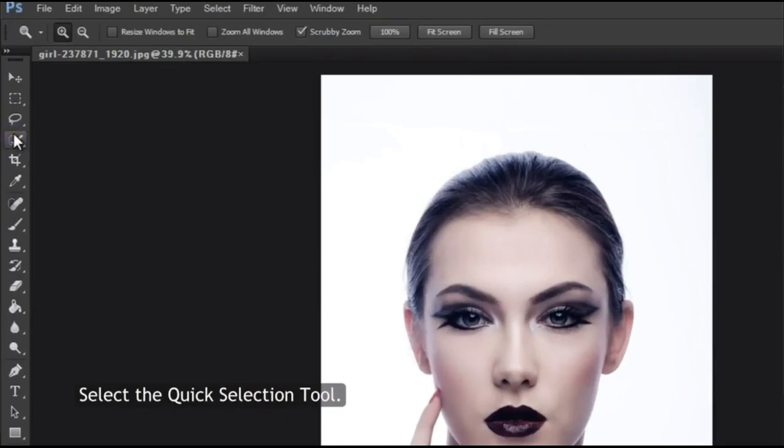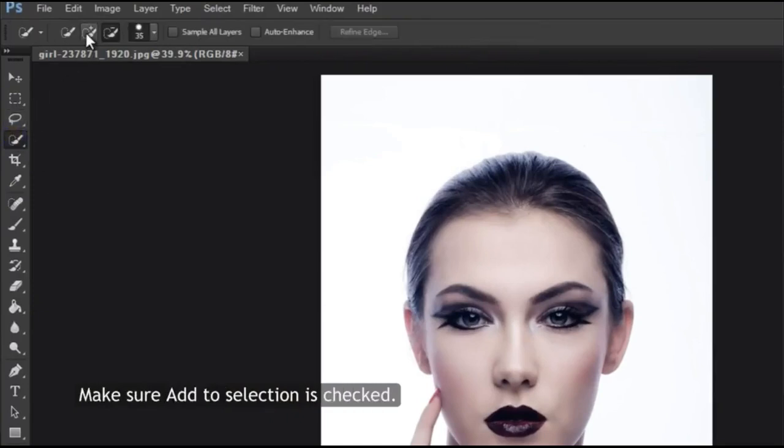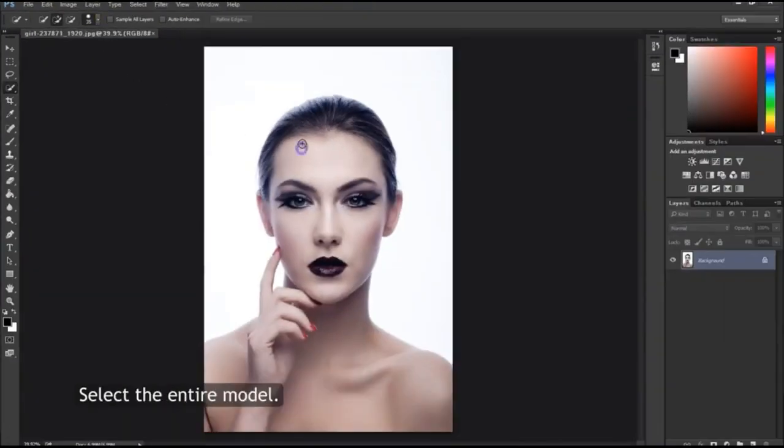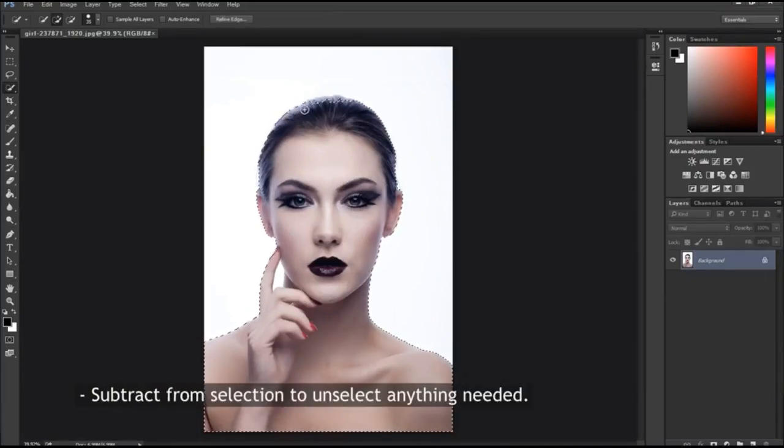We're going to select the quick selection tool and make sure that the add option is selected. Okay, we can make the size of the brush bigger. We select the entire model very carefully. It's going to be really easy because the background is white.